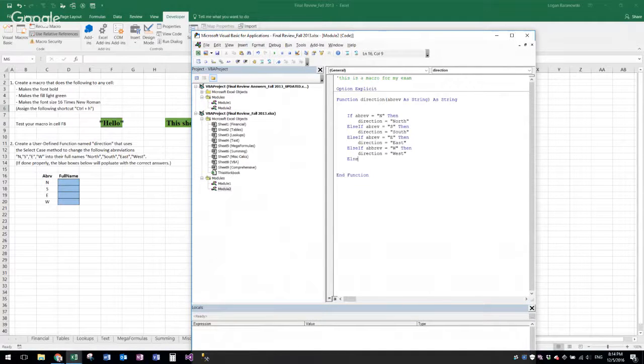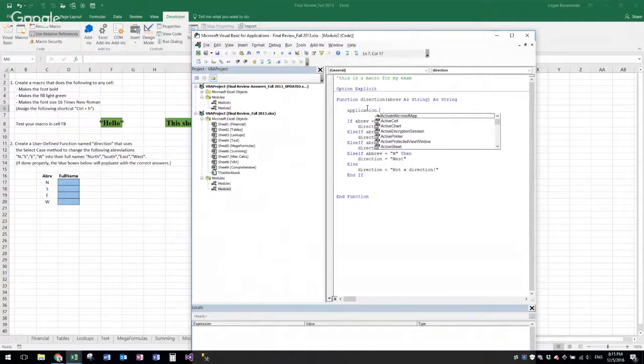Else, meaning that if it's not N, S, E, or W, direction equals "not a direction." And then we want to make sure we end our if statement like that, End If. And I'm also going to put up here Application.Volatile.